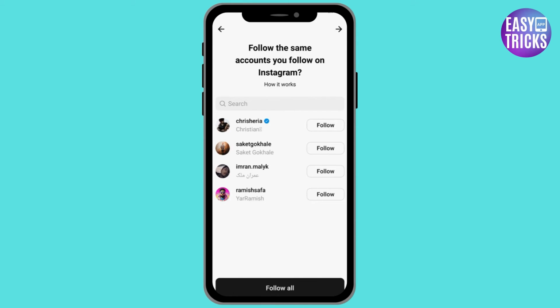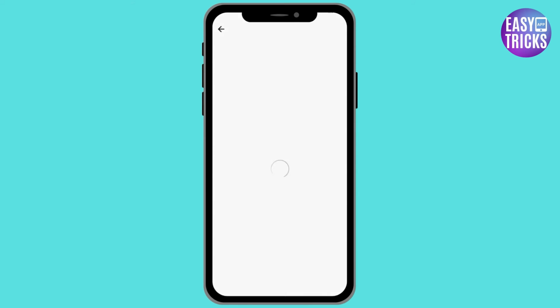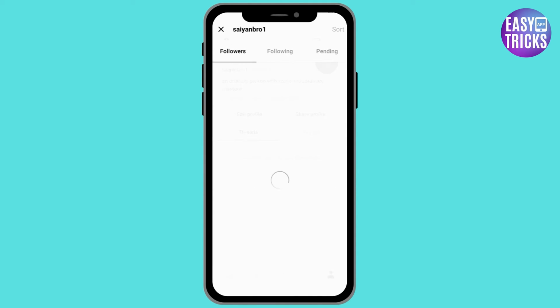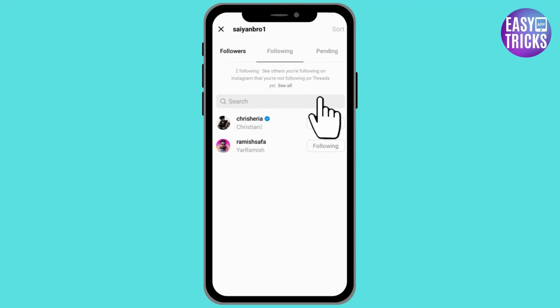Here you can follow everyone on Threads. Remember that the person that is available on Threads will only be followed. Click on Follow All. Click on Join Threads. Let me show you my following list of this account. Congratulations, now you have successfully followed everyone on Threads.